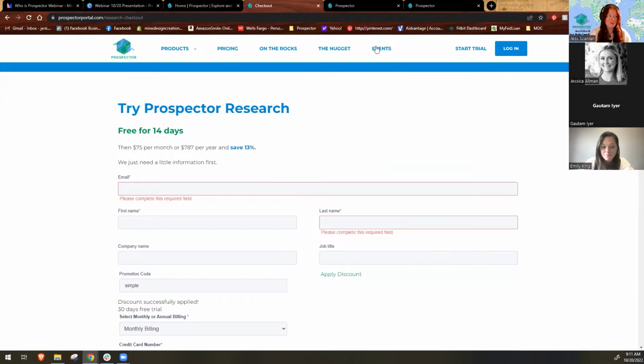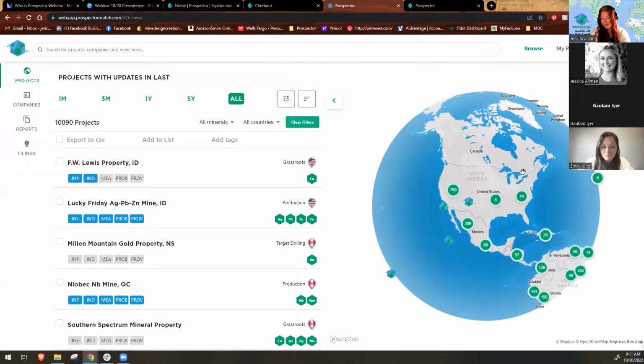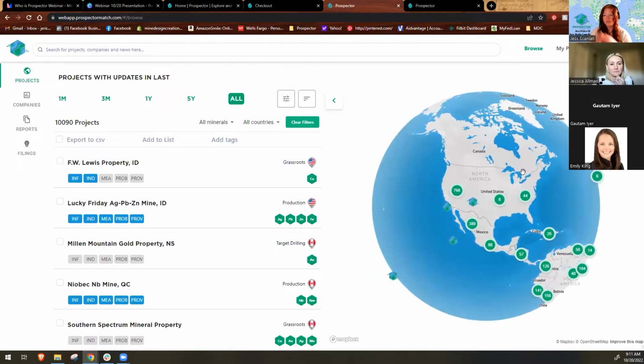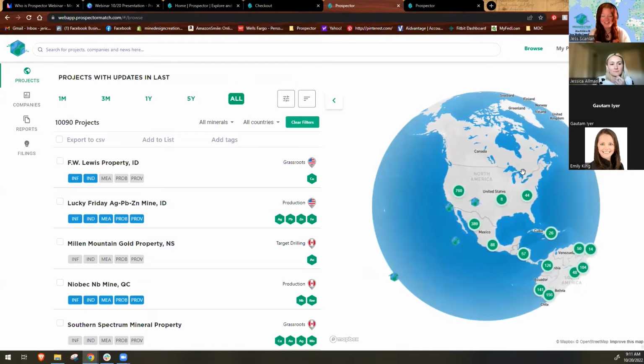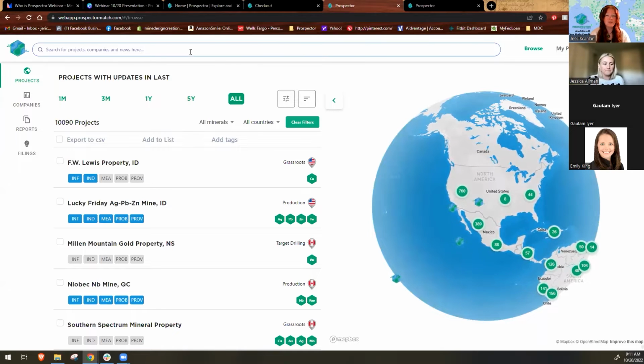Once you're signed up for your free trial, it's going to allow you into our web app. Now, as Jesse said, this is a web-based platform. It's no software needed. It syncs seamlessly with our mobile app. You don't have to access it from a software, so you can access it from anywhere, which makes it really nice. So our web-based platform allows you to search projects within this search bar here.